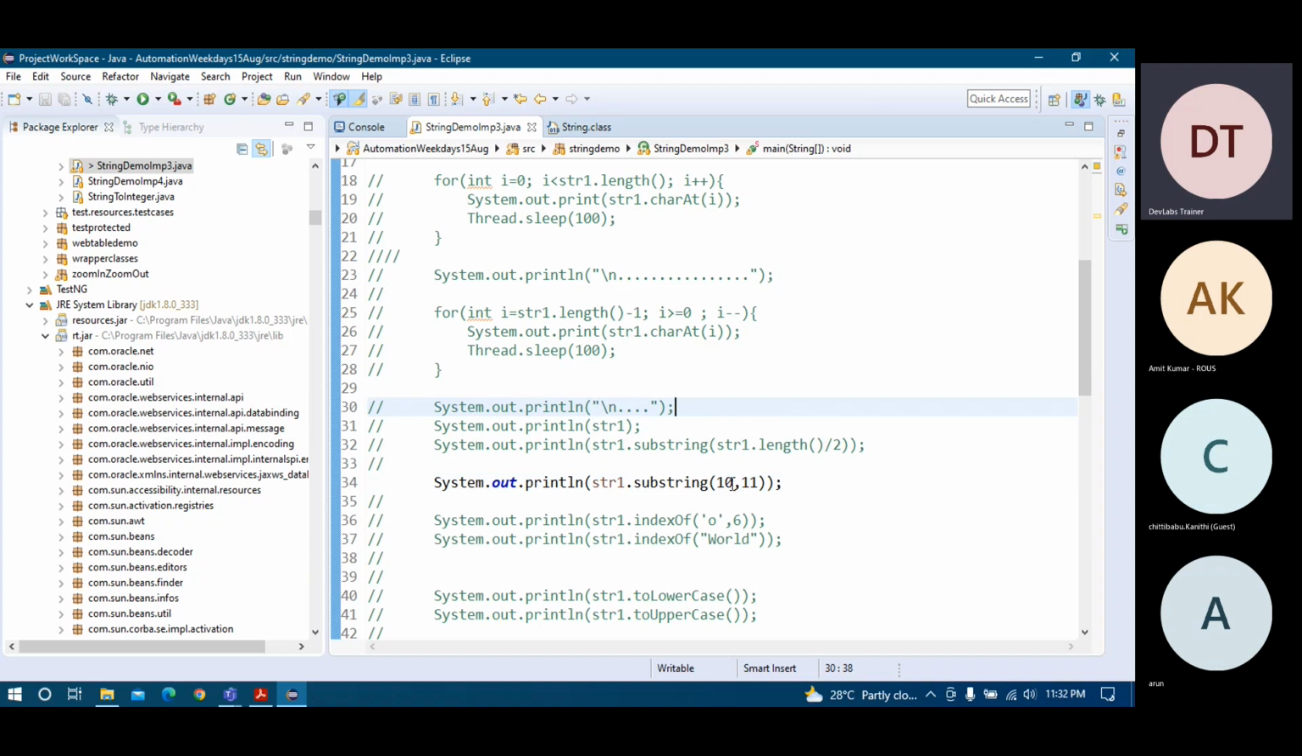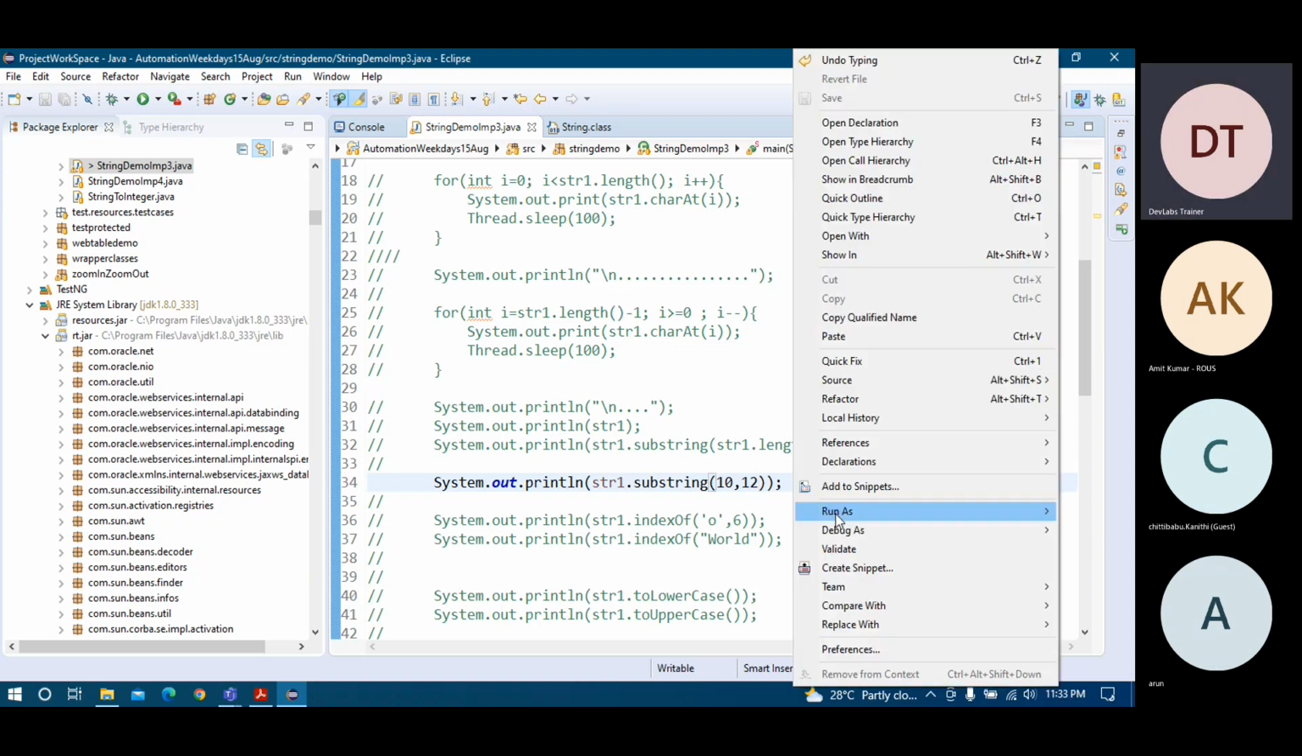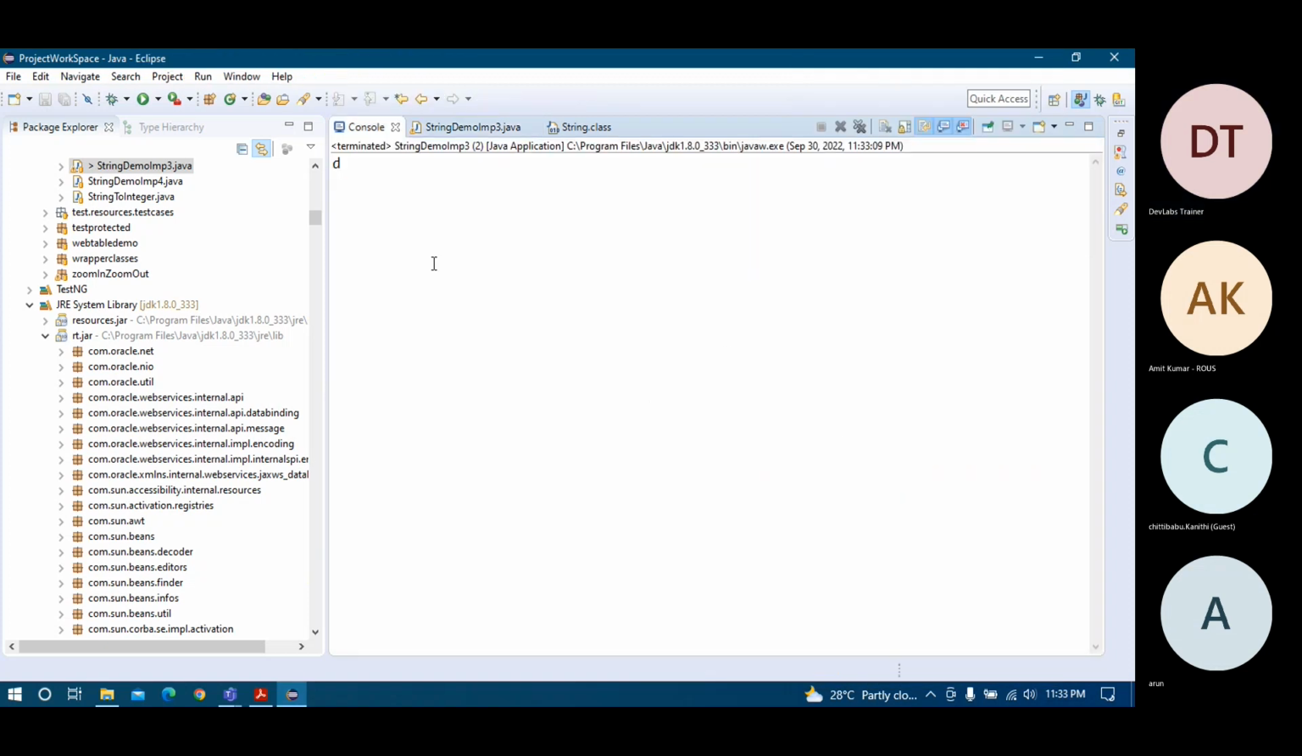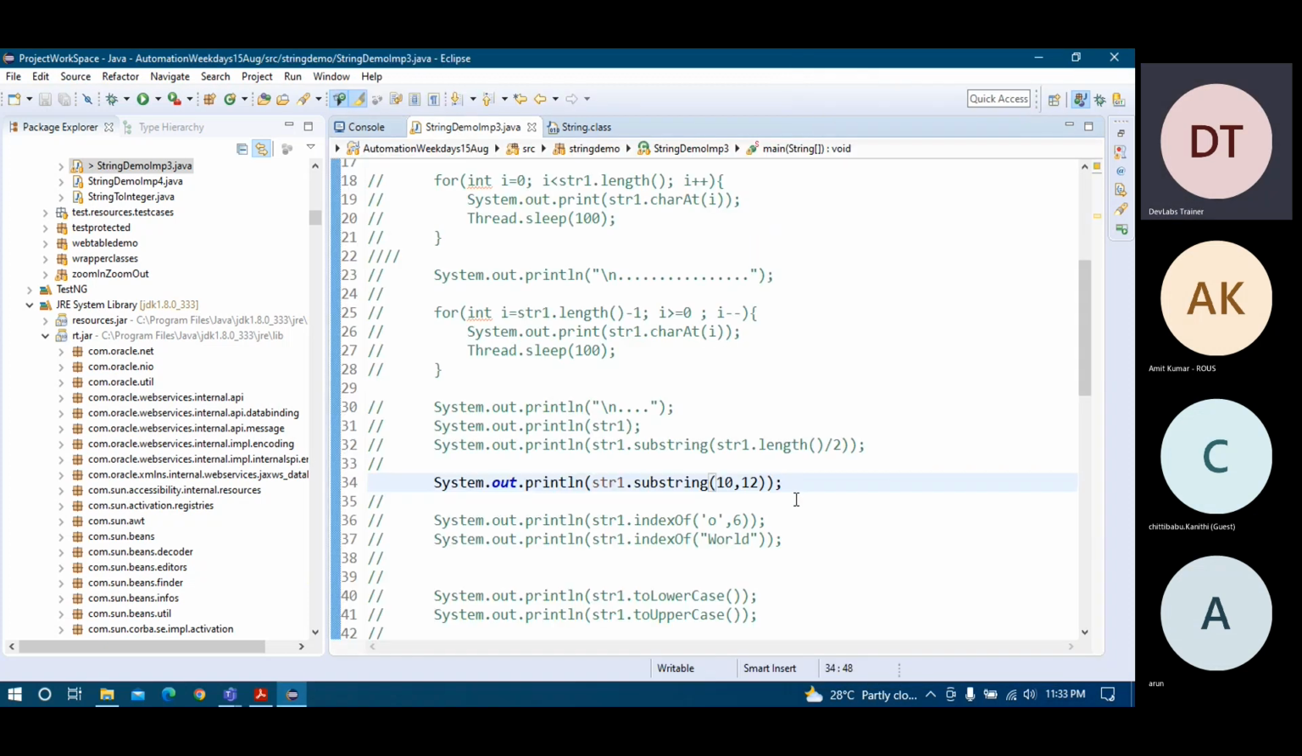This one, substring, you just pass the start index and it will print everything until the end. This is where you can set the end value. So if I put here 12, it will start from 10 and then print two characters. Why is it not printing? Maybe a space is there. So let me print 13.